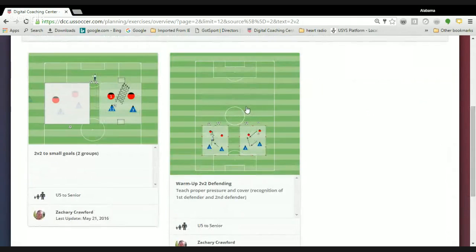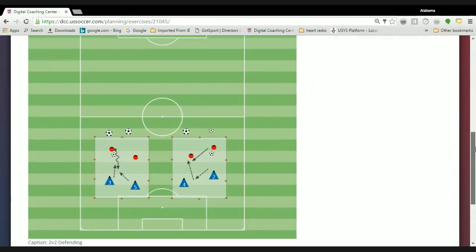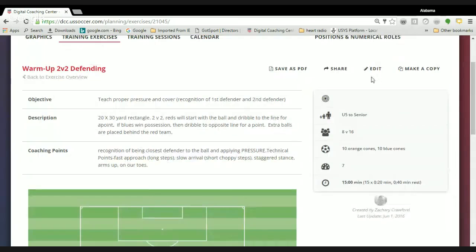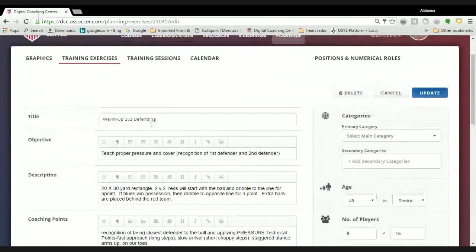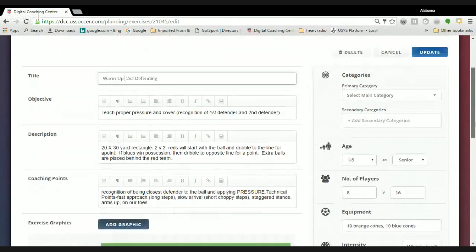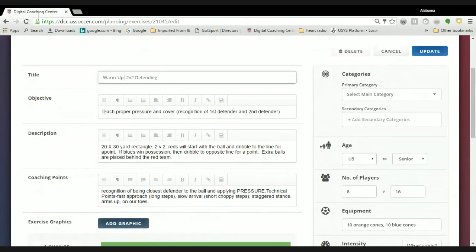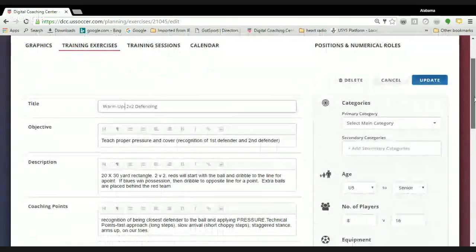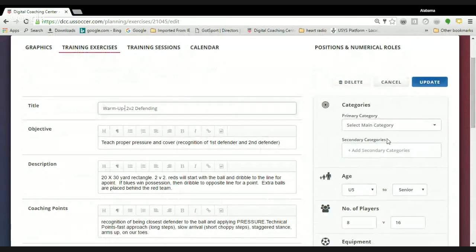All right, so here's an exercise I designed earlier, but it was the wrong portion of the field. So I'm going to go in and edit it. Now, as you can see, it's got the title of the exercise, warm up. That's so I can use it for later, 2v2 defending. I can use this warm up for any other session that I want to use. I've got my objectives, which for this exercise, it's not all 5 W's. We've done that for the training session. Now, only for that training exercise, we want to put in our objective, which is teach proper pressure and cover, because it's only first defender and second defender.